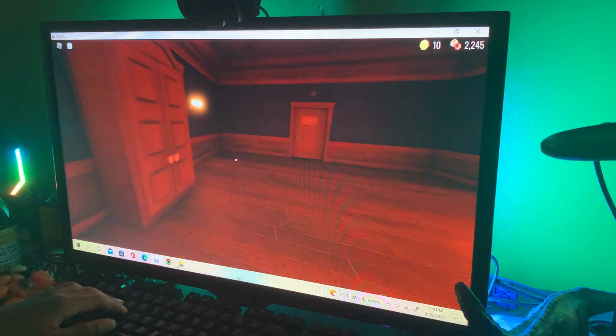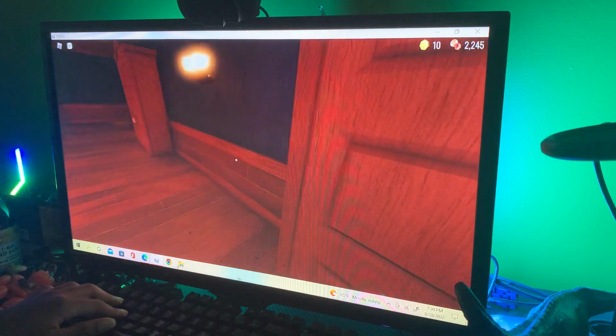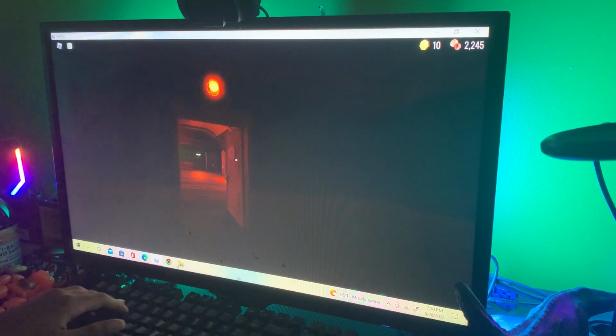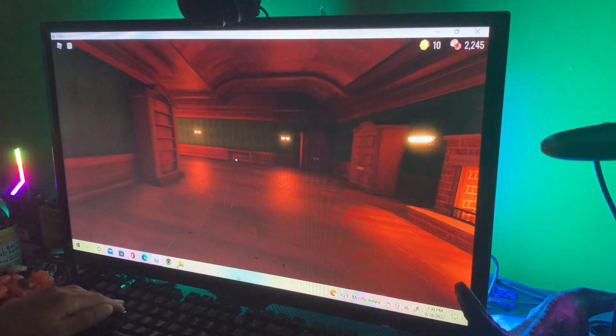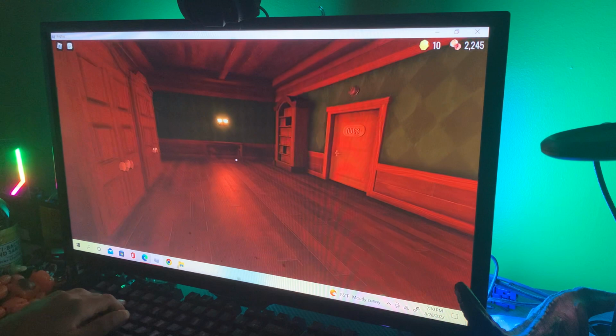This is real. Okay, we're moving on from that. Let's go. And it's another dark room. How do you expect me to find a lever in a room that's literally pitch black?